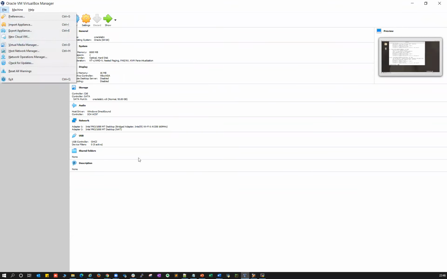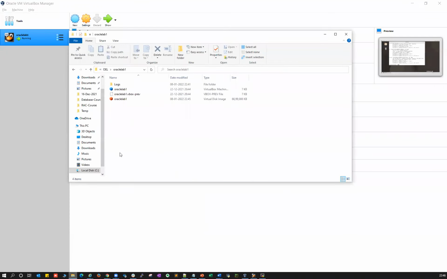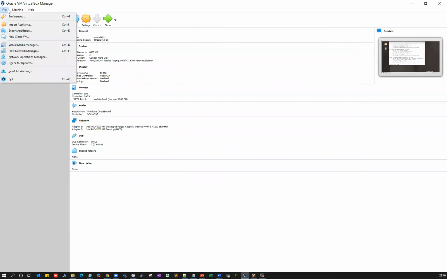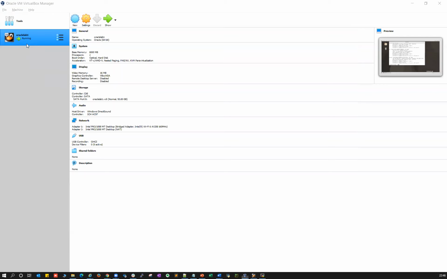Okay, before this, I'm going to create a directory called RAC setup. I'll just make one directory, new folder. I'll name it RAC_setup. So this is my RAC setup here. And whatever shared disks we're going to create, I'll create inside this RAC setup. And then whatever this Oracle Lab1 is, I'll move it here. So I'll go back here. I'll click on File and Virtual Media Manager.